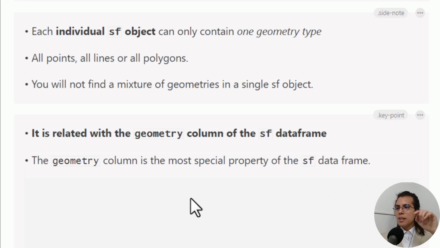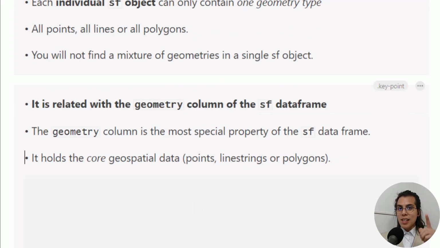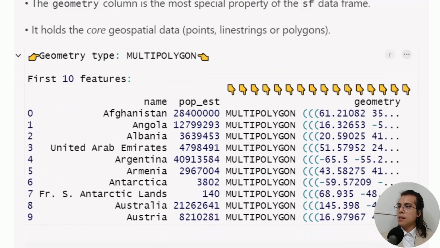This geometry column is the most special property of SF objects. The reason is that it holds the core geospatial data. For example, in the line of the header, it stated that the geometry type was multi-polygons, and their corresponding column in the SF data frame is below the geometry column, where each of the rows have a multi-polygon that correspond to the geometry type stated in the header of the SF file.